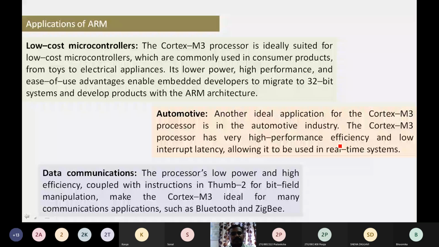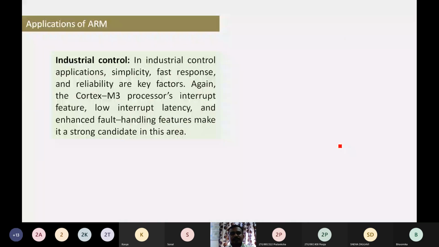Some more applications like industrial control. In industrial control applications, simplicity, fast response, and reliability are the key factors of this Cortex M3, which is mostly used in all industrial control environments. The Cortex M3 processor's interrupt feature, low interrupt latency, and enhanced fault handling features make it strong to use in industrial control areas.